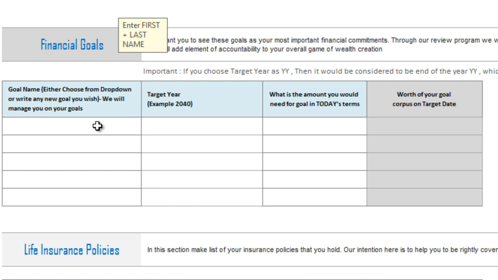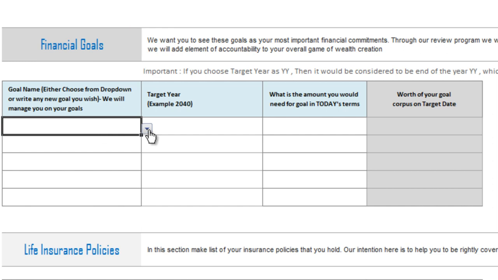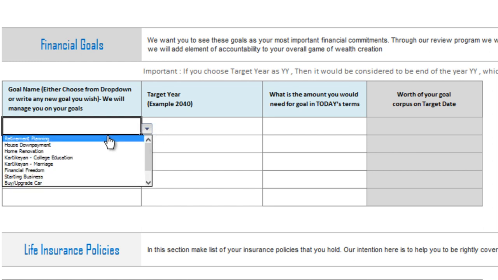There's a drop down here. You can choose the goals from the drop down, or you can just directly write it here. You can just type it and write it, whatever it is. So I'll just choose one. Let's say retirement planning.